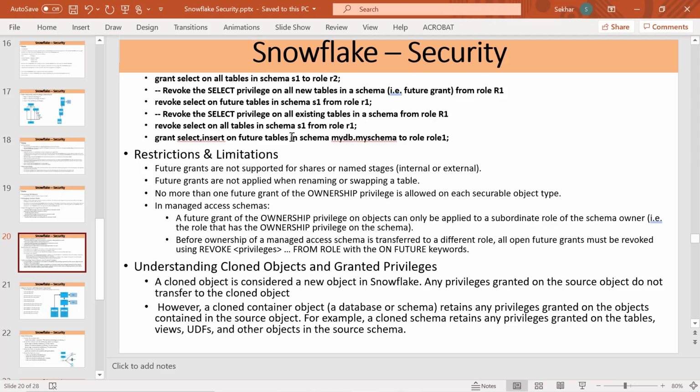Whenever you're trying to grant the future grants, there are some restrictions. You cannot grant on shares or named stages. If somebody creates a stage or a share in the future, you cannot grant on them in advance. Whenever somebody creates a stage or share, then you have to manually grant them.